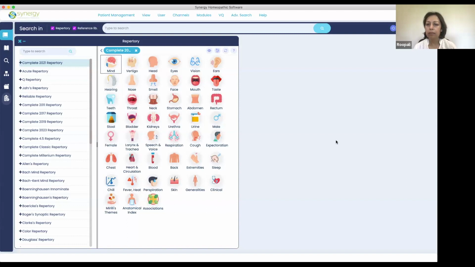Okay. Peggy is asking, can you show again how to find just one remedy and all the rubrics for that remedy? One of the ways to do that, Peggy, is the reverse repertory that I just talked about. So let's start with that, and then we'll see how much of the patient management I can review with everyone.